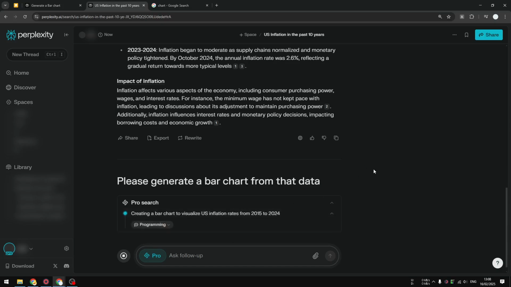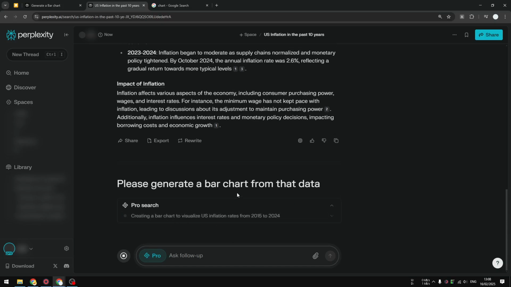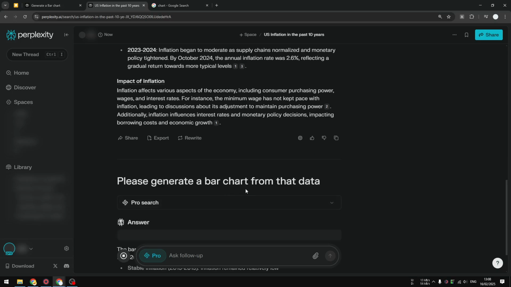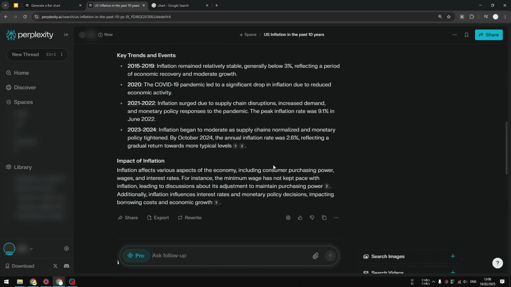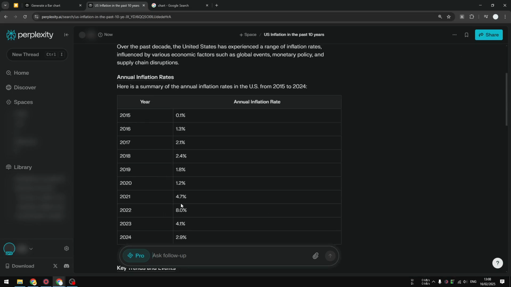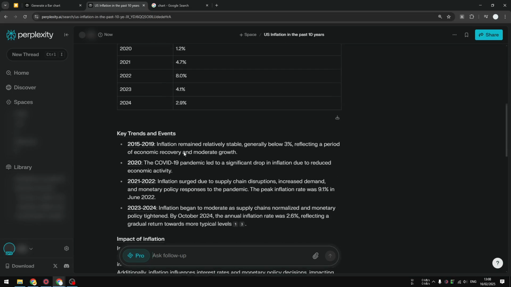So usually what it's going to do, it's going to do this programming, and behind the scenes that code will actually represent the data and it will be converted into sort of an image like this one. So this is, yeah, I think this is quite straightforward. This is exactly what it looked like from this table.